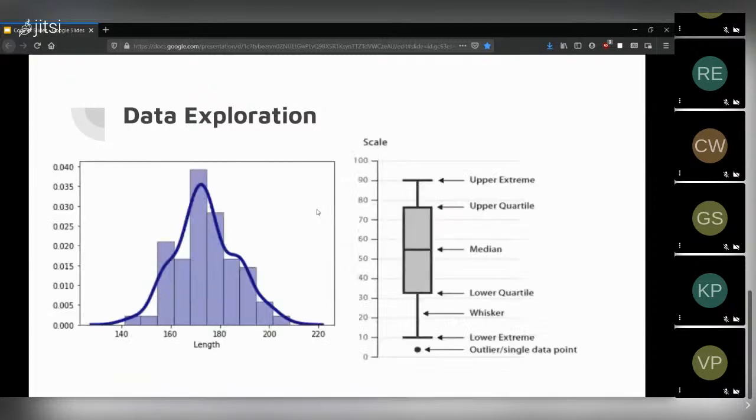So I mentioned the histogram and KDE. The histogram is the bar chart that you're looking at on the left. Basically, it's just saying how frequent is this range of data. So you can see the 150 to 170 range on there, this range of data has the most occurrences, it's the most common. And you can see it tails off at the end.